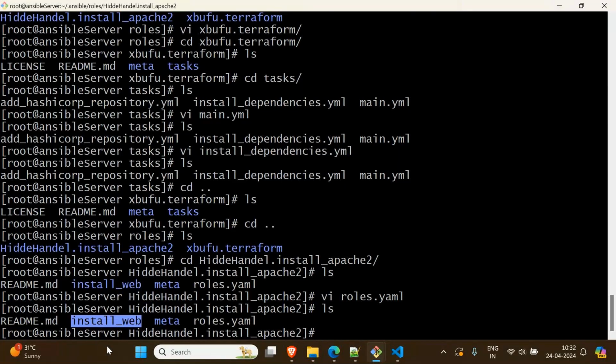But this role, how will you execute it? You will create a main playbook. In the playbook, you will refer to this particular role name. We will do that in a moment. So just go to install, ls.